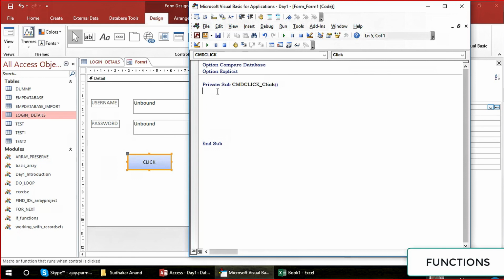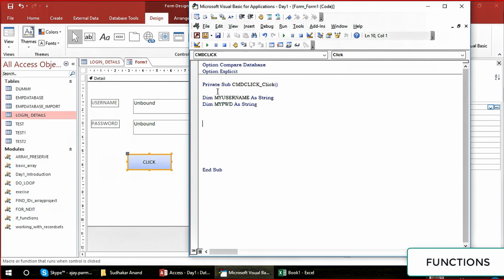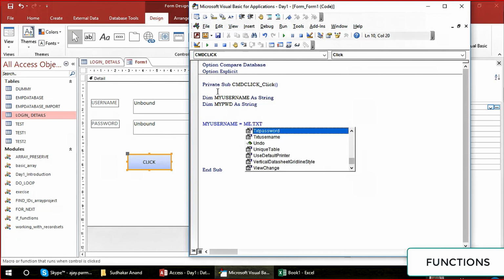So what are you supposed to do now? You are supposed to first of all capture the username. So I go and capture my username as a string and my password as a string, right? This is how we will do it. So now what will you do? First of all, you will capture your username. What is your username? Your username is me.txtUsername. Now you see the difference?